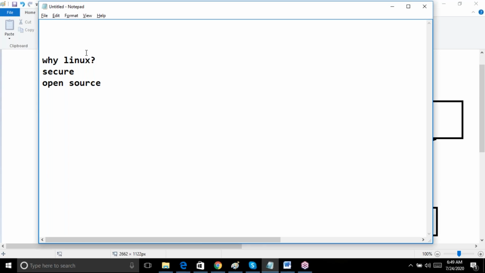So why is Linux required, guys, instead of Windows? Because it is secure and it is open source. Open source is nothing but free of cost. The second thing is, guys, one more thing. So what kind of distributions do we have in Linux?